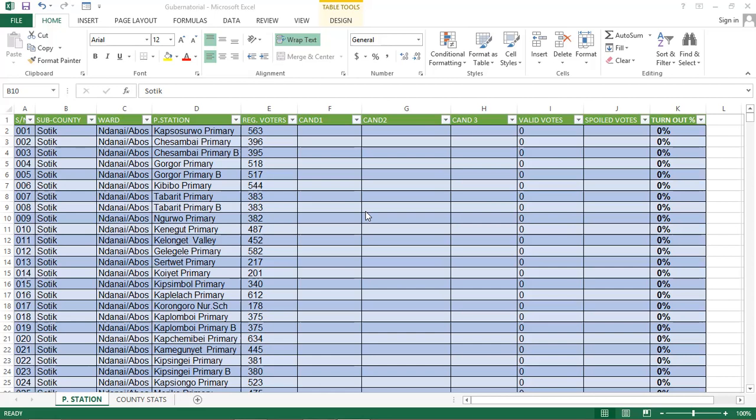First, the details that are already on our screen, I got them from the latest gazetted IEBC polling stations list, which was released last week. In this case, the details we are seeing on our screen are from the county that I come from, that is Bomet County, and we'll be using it in this demo.